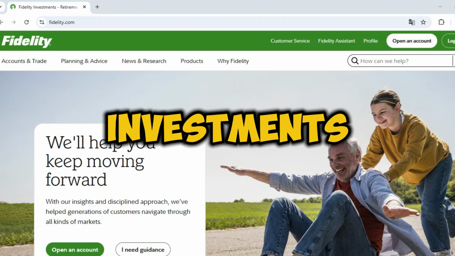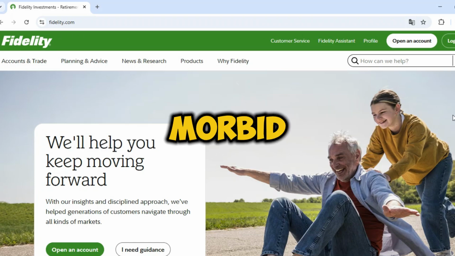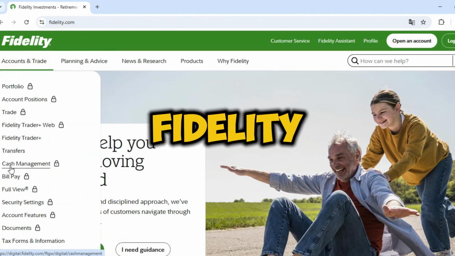Want to ensure your investments go to the right people if something happens to you? If setting up beneficiaries feels morbid but necessary, you're not alone. Today, we're adding a beneficiary to your Fidelity account.